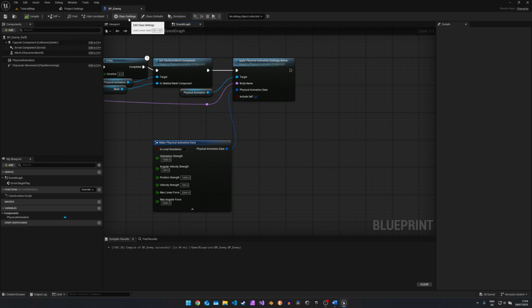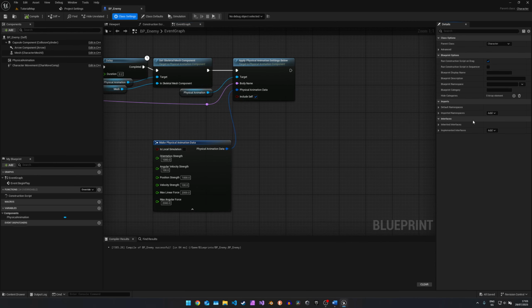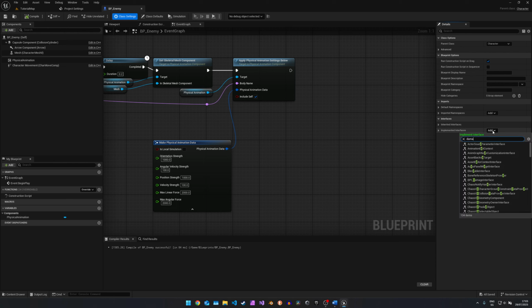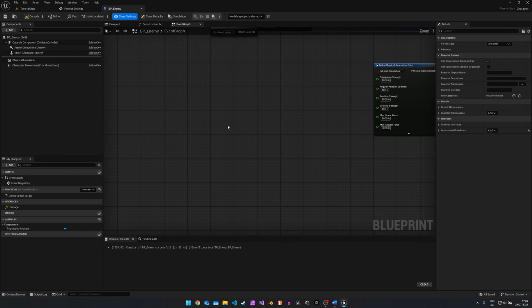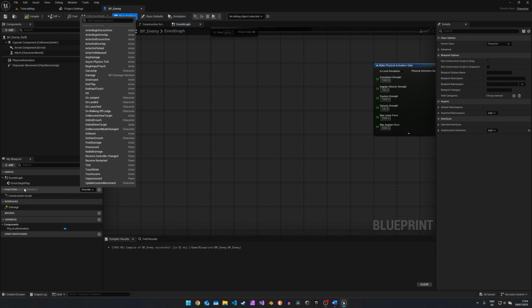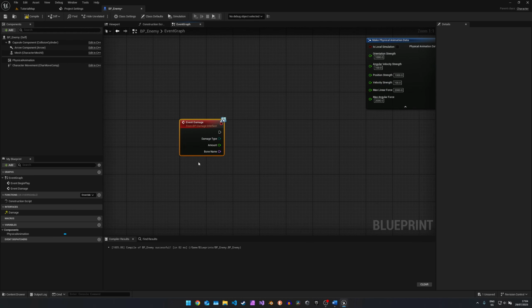Then we will select the class settings, and under interfaces, we will add a new interface, and we are going to add the damage interface. Make sure it's the BPI damage interface that we created in a previous part. And then from this interface, we are going to call override in the functions, and we are going to override the damage.